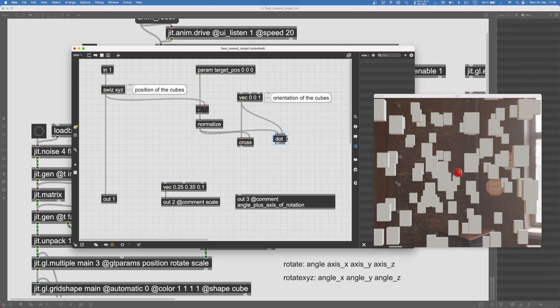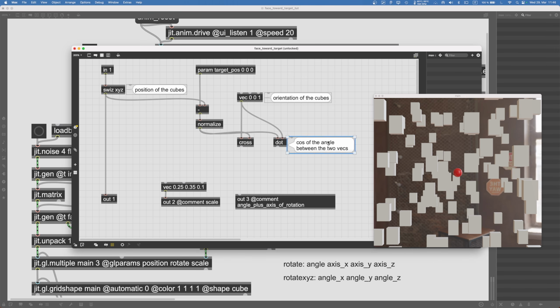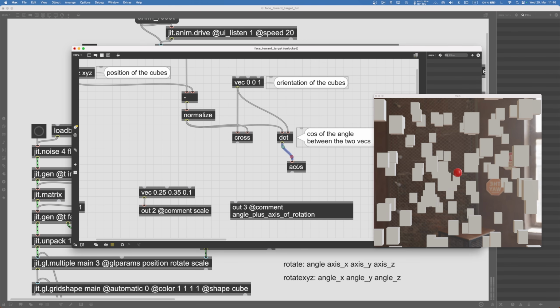And also for the cross product, then it must be normalized. Okay, so this gives us the cosine of the angle between the two vectors. So in order to get the actual angle and not the cosine, we can use the arccos function, which will give us the arc cosine of the cosine, which is just the angle. And then we need to convert this to degrees because Max works in degrees and not in radians. So this is the angle in radians.